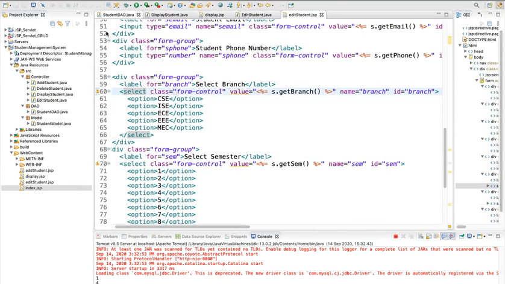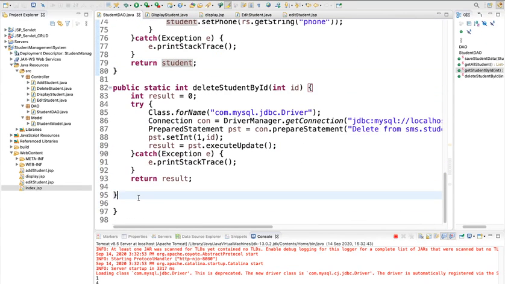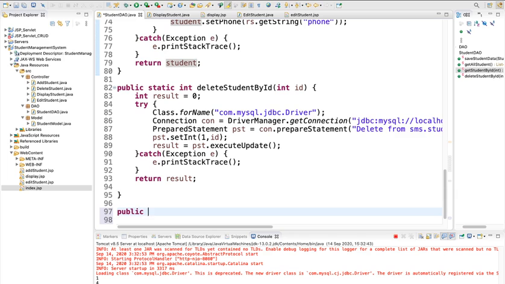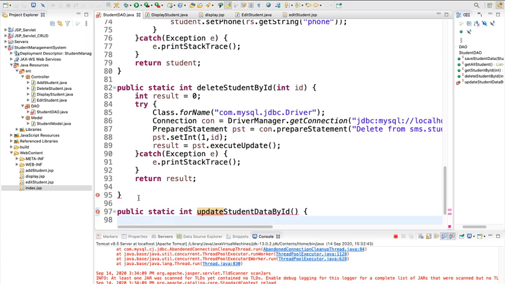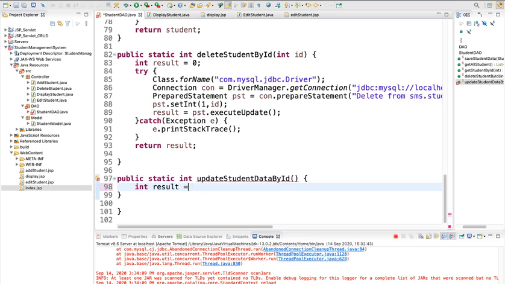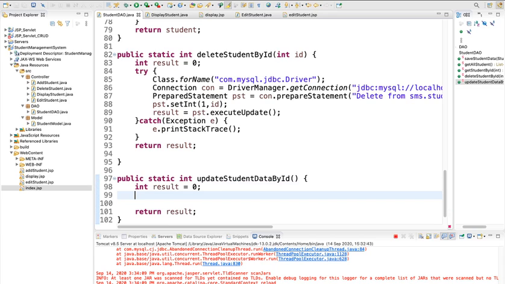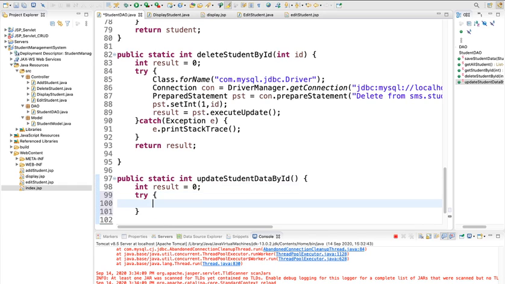So going back to my DAO, I'll create a method here. I'll say public static, then I'll say int, that is the number of rows updated, and I'll say update student data by ID. Okay, and then I'll say int result is equal to 0, and then I'll say return result. Now I have to write the program to edit the data in the database. So I'll put it in a try catch block.